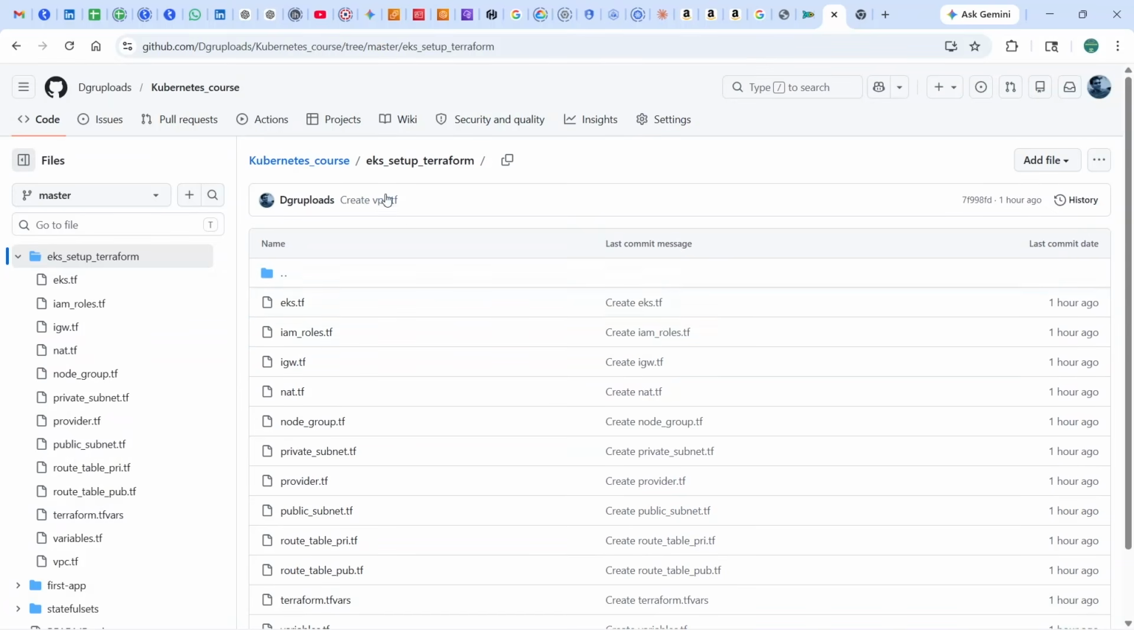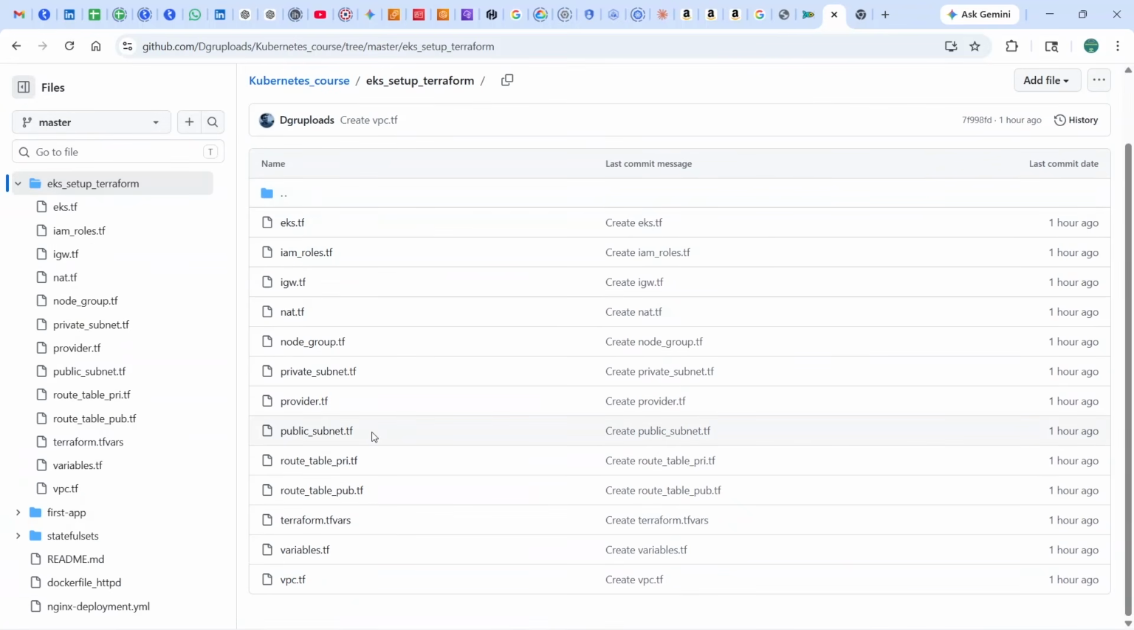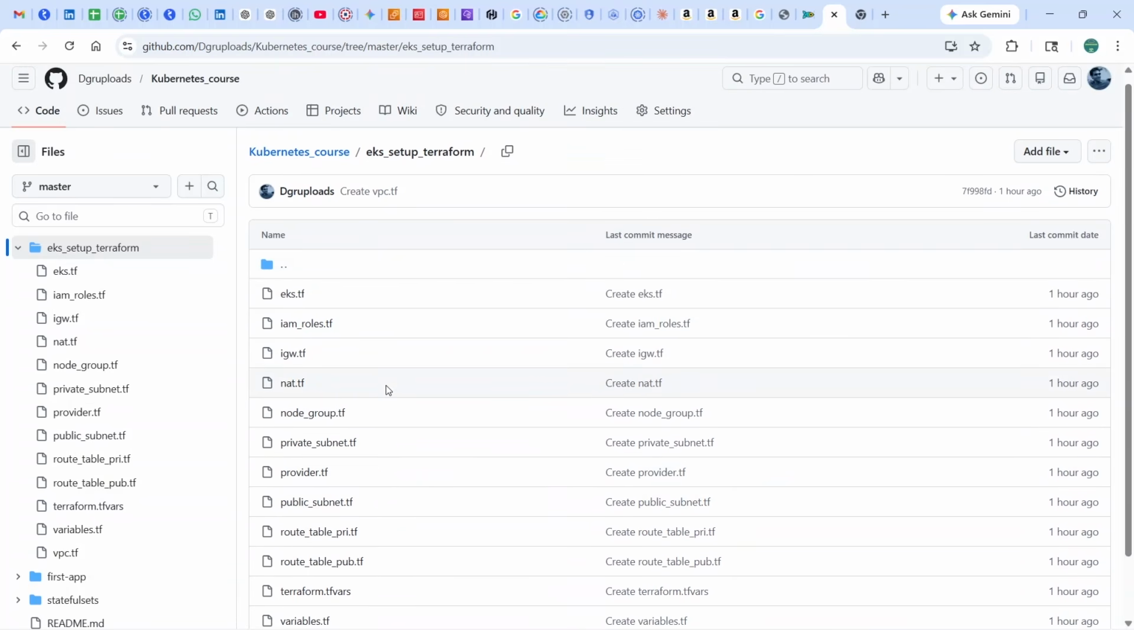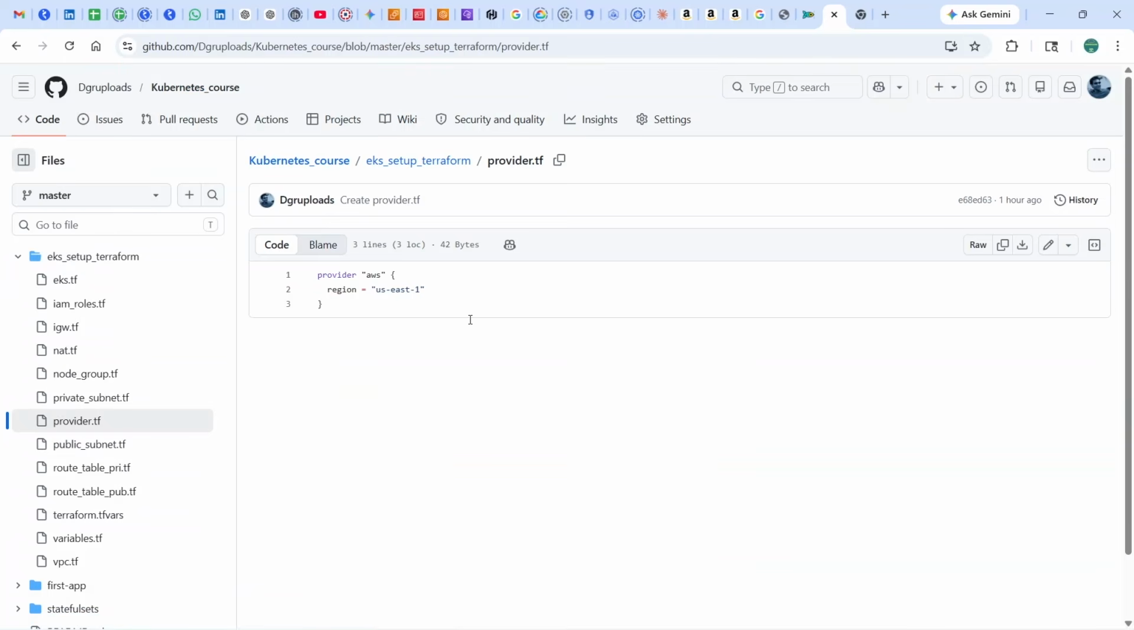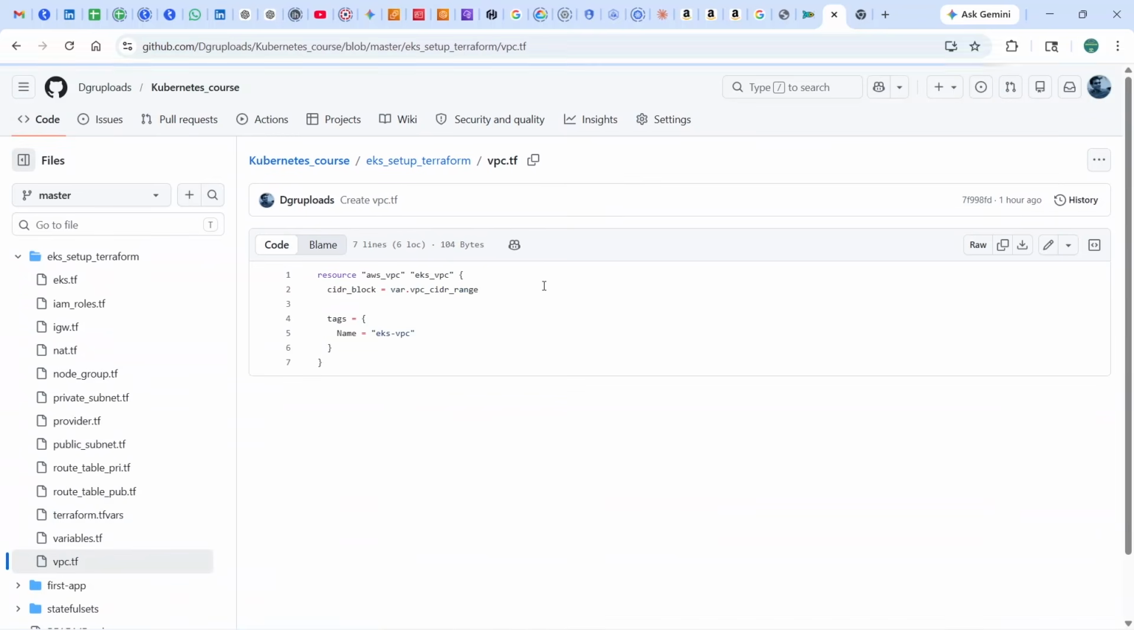So here I have the repo and here I already have the Terraform code. I will explain this code to you, the different things that we have here, and you can also clone this thing and you can set up the infrastructure. So the first thing that we have is the provider block. So we are setting this up on AWS, and here I've specified the region. And then we are creating our VPC.